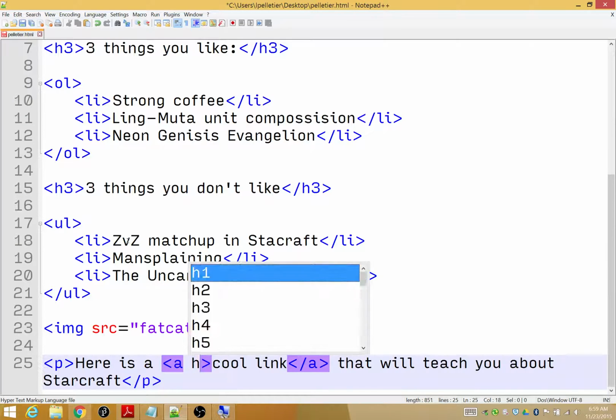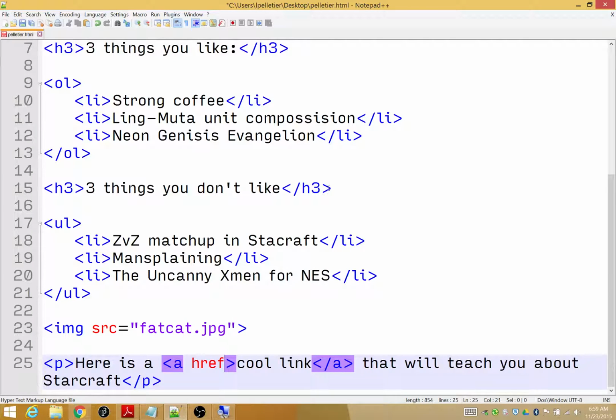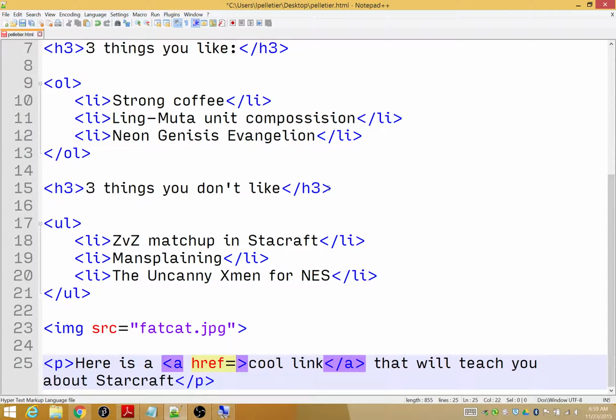This one's called the href attribute. The story behind href is it stands for HTML reference, or perhaps hyperlink reference. I'm not actually sure. Someone could Google that for me. But I'm going to say href equals. So notice it's sort of the same pattern, right? And then in quotations, I'll paste my link.